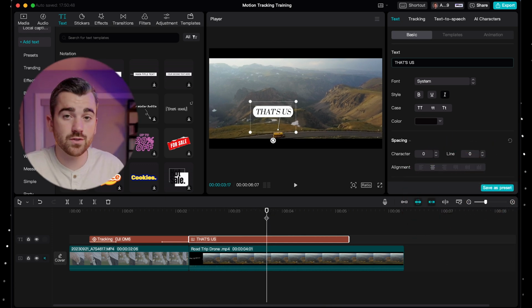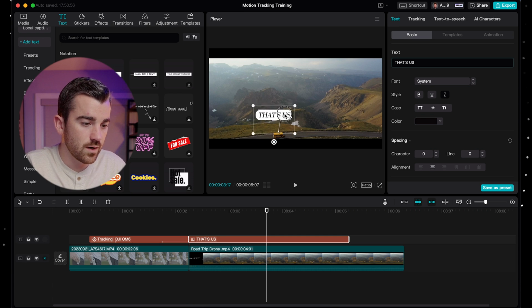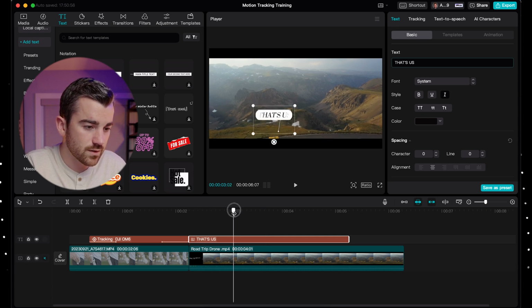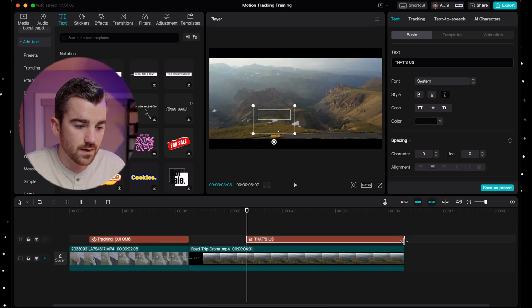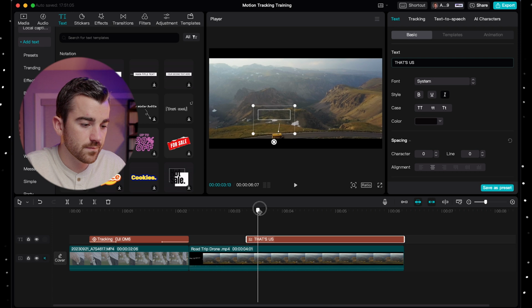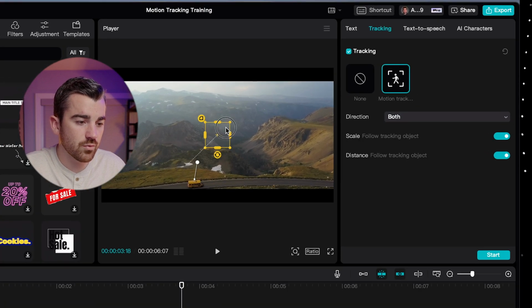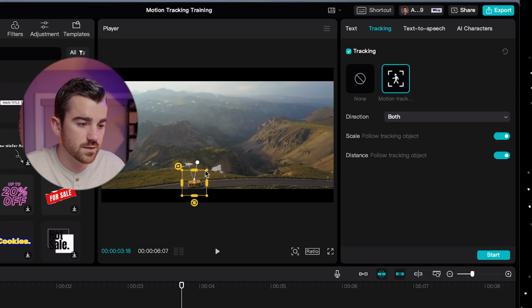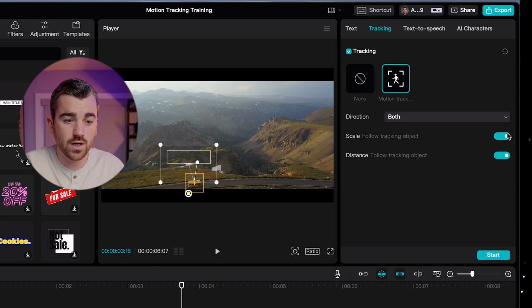And here we'll actually start mid-clip and show you that it does still work. We actually need to start this right around here when the bus comes into frame. That looks good. All right, so we'll start tracking right around here. Come up to the tracking tab, motion track. We're going to bring our box around our little school bus, and I will adjust it. And now we'll actually uncheck scale and distance and hit start.